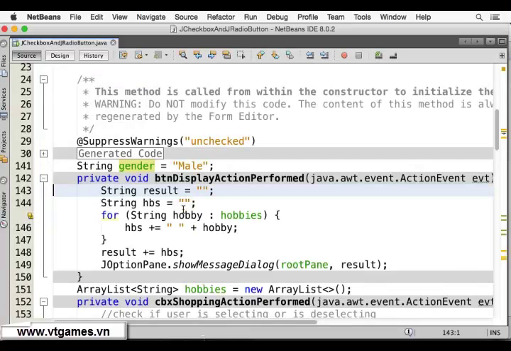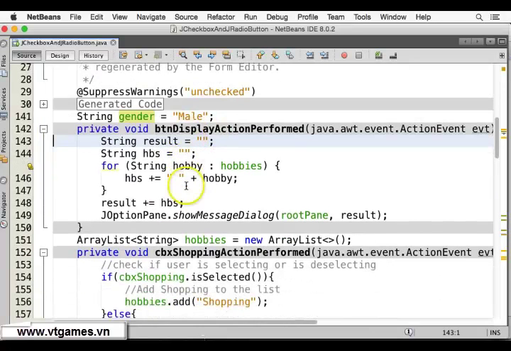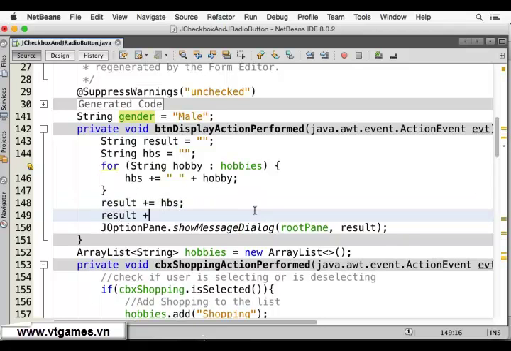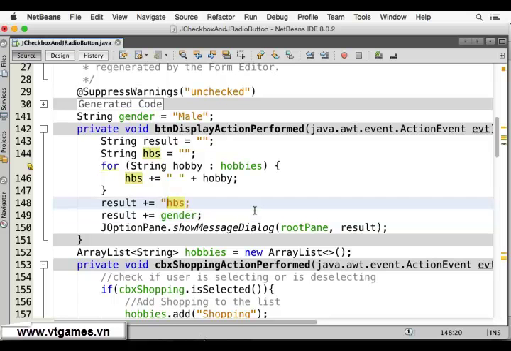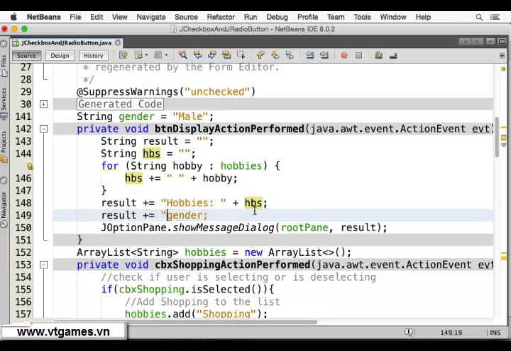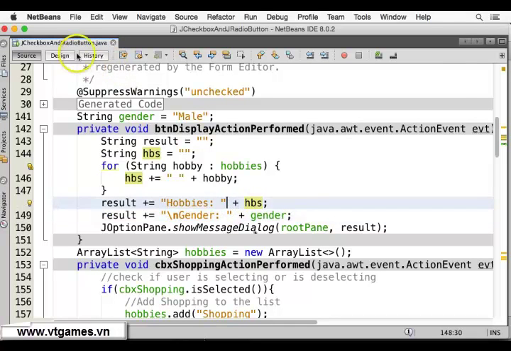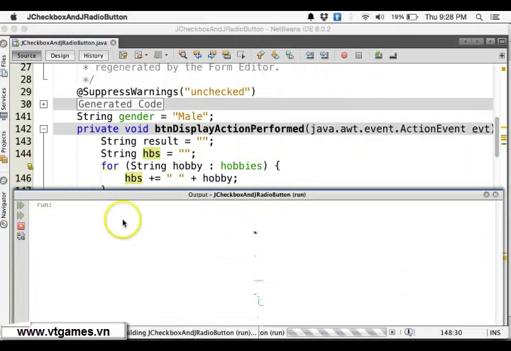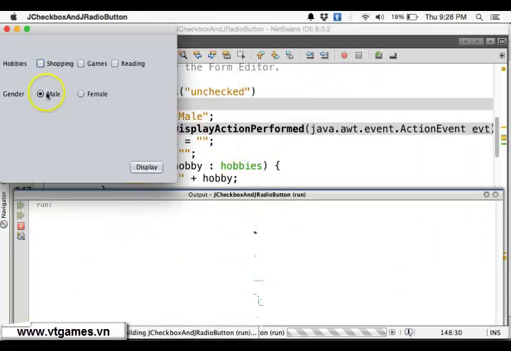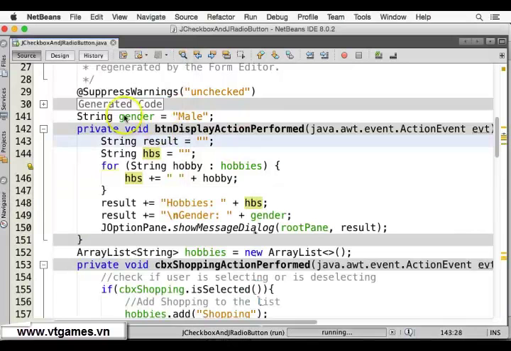Then if we click on the button display, now we're going to add to our result, plus equal to the gender information. Let's just specify this one is hobbies, plus this hobbies, and this one is gender. Please, and I'm going to create a new line over here, a new line for the gender. So if we run this one right now, we're going to see: by default, male is selected, and our default value for the gender variable is also male.